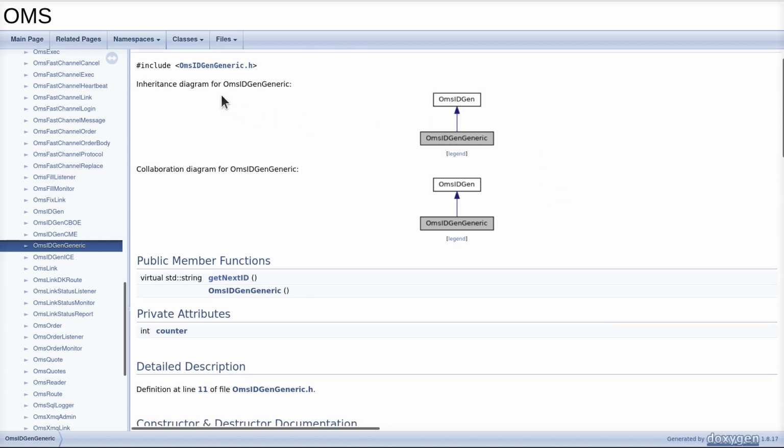So what do we know about this one? Well, the generic one is a subclass of ID Gen. That makes sense, okay? And the generic one, what is it? It collaborates by way of inheritance here. Now, I told Doxygen to create both of these types, all right? So this is not a very fancy object, right? It's inherited from this, and it collaborates with it by way of inheritance. That's all that really means.